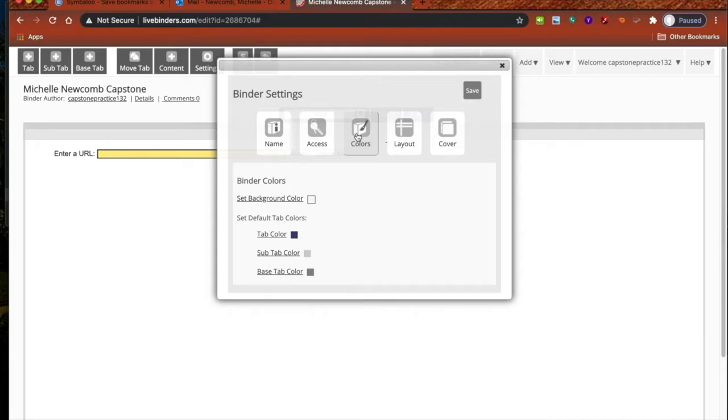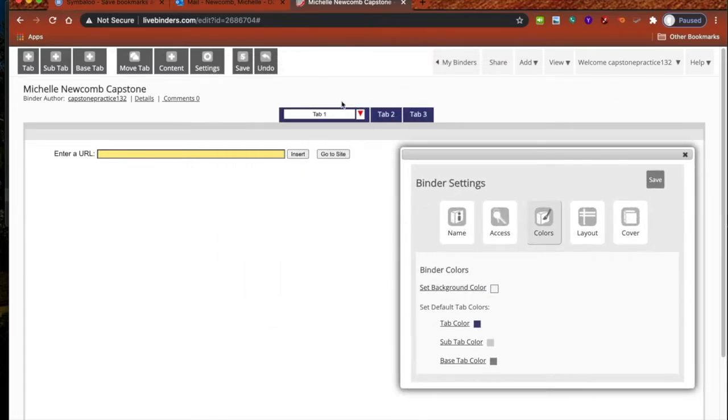When you click on colors, then it allows you to change the background color, the tab color, which, let me move this out of the way. This is the tab color, which is set to dark blue right now. Sub-tab color, which we'll get to in a little while. It's the little sub-tabs that will go underneath these guys. And then the base tab color.